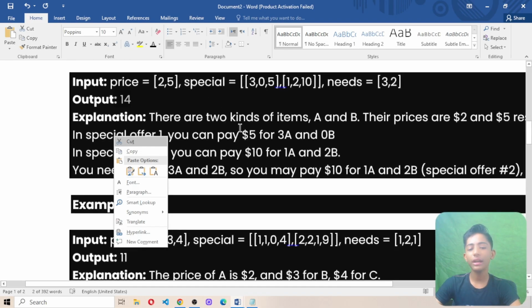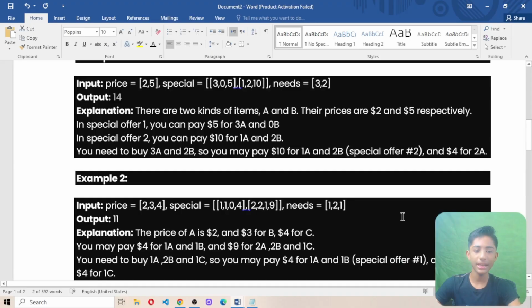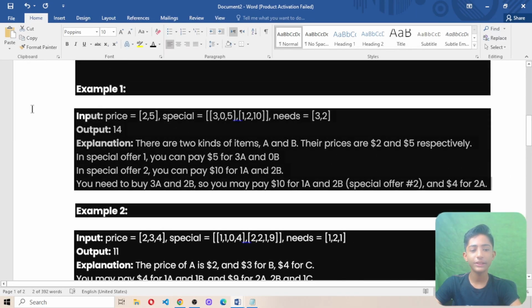Why? Because there are two kinds of items, A and B. Their prices are $2 and $5 respectively. In special offer 1, you can pay $5 for 3A and 0B. In special offer 2, you can pay $10 for 1A and 2B. You need to buy 3A and 2B, so you may pay $10 for 1A and 2B, special offer 2, and $4 for 2A. Now, I hope you understand the first example.